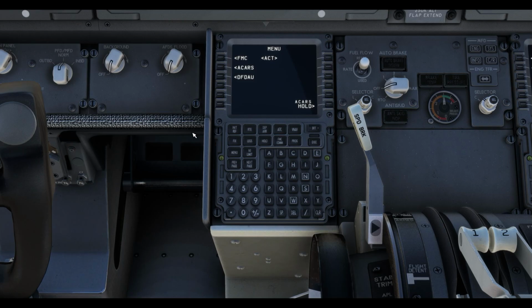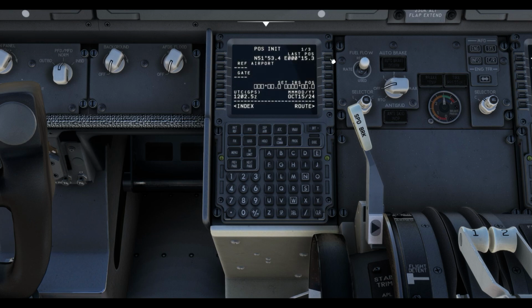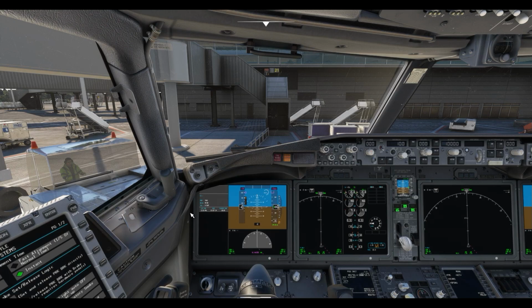When starting from cold and dark, we need to tell the airplane where its initial position is. So on the FMC, we go FMC, and then position, copy the last position into the IRS position, and that's all you need to do. Your PFD and navigation display will now come to life now that the airplane knows where it is, and you should have no master caution lights by this point.